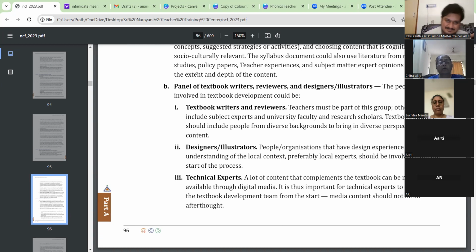Panel of textbook writers, reviewers, and designers or illustrators. The people involved in textbook development could be, number one, textbook writers and reviewers. That is, teachers must be a part of this group. Others could include subject experts and university faculty and research scholars. Textbook authors should include people from diverse backgrounds to bring in diverse perspectives for content.